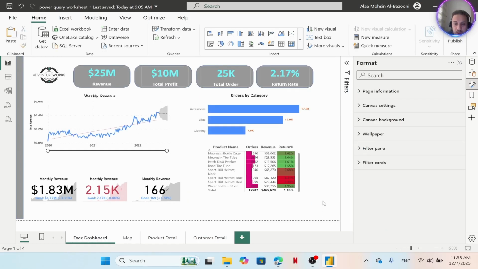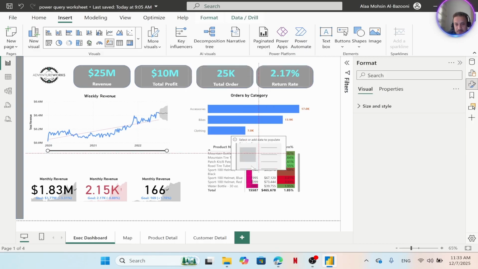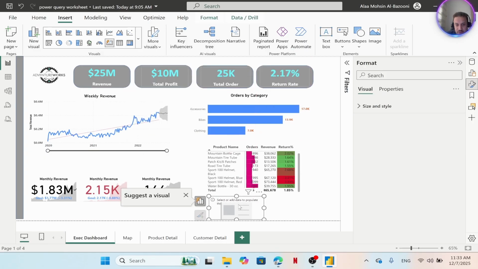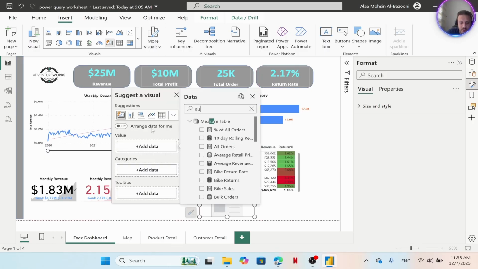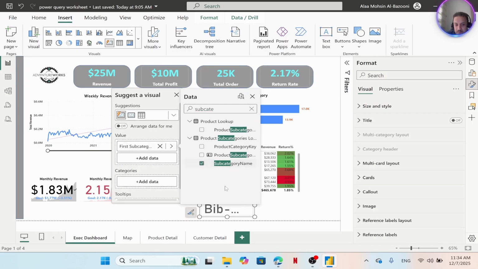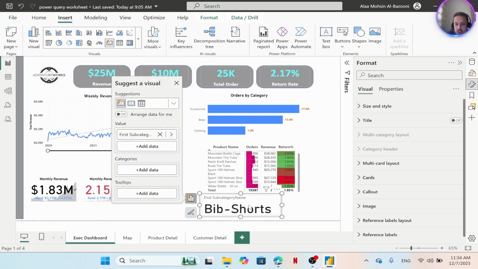And okay, now we're going to add a single card in here for subcategory name. From insert, I have card, and just resize the card so it will fit in here. And add the value. This is for subcategory. Going to add subcategory name. So what we did, it will show you the first top value within the first subcategory name.